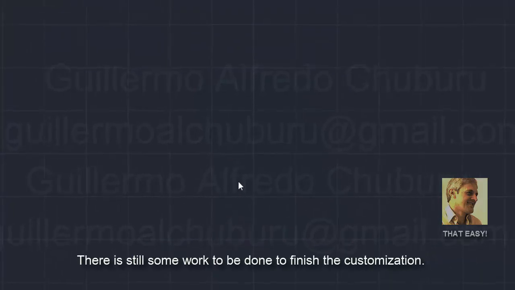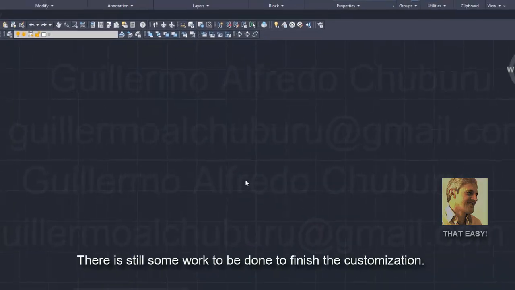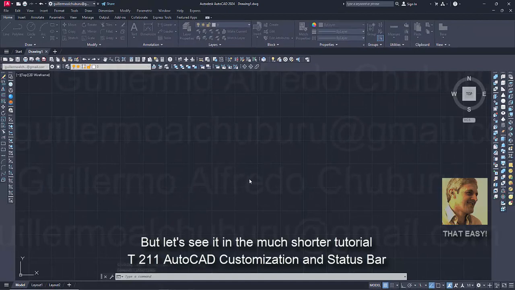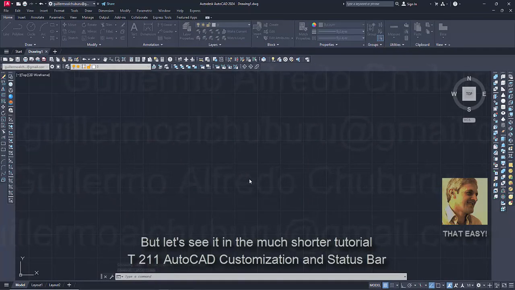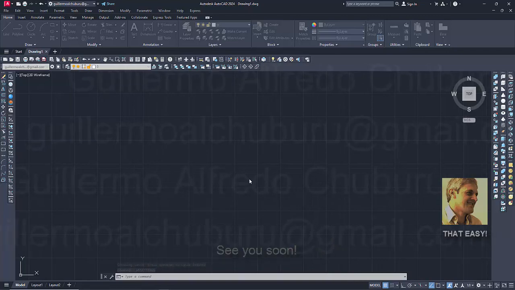There is still some work to be done to finish the customization. But let's see it in the much shorter tutorial, T211 AutoCAD Customization and Status Bar. See you soon. That easy.